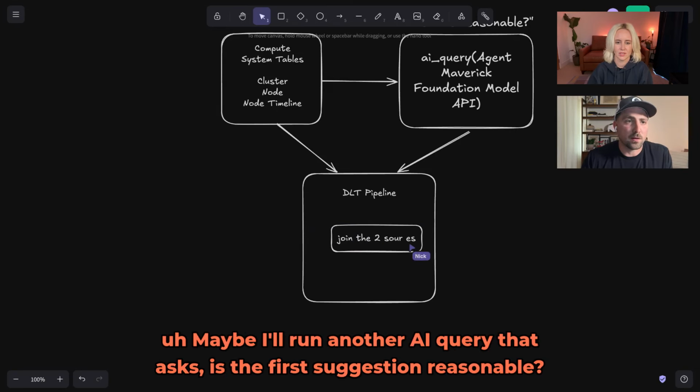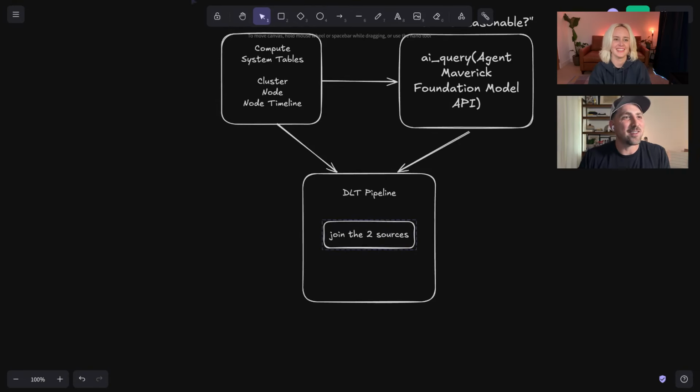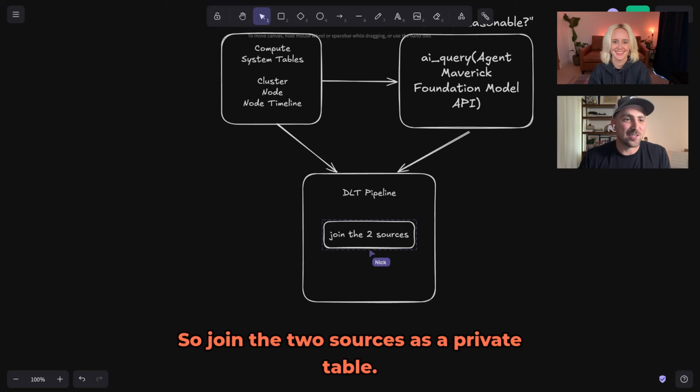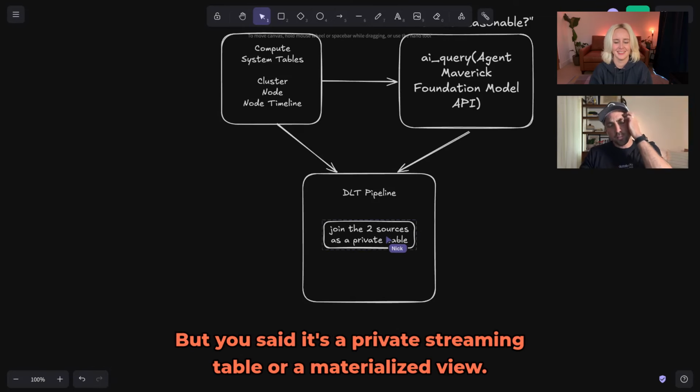Maybe I'll run another AI query that asks, is the first suggestion reasonable? Yeah, okay. Then after that, the first suggestion. So there's a join of the two sources as a private table. But you said it's a private streaming table or a materialized view.